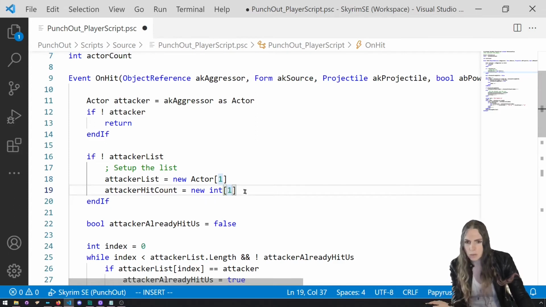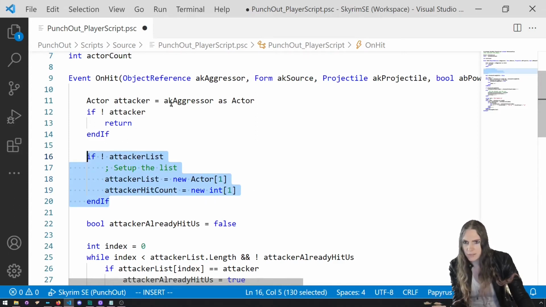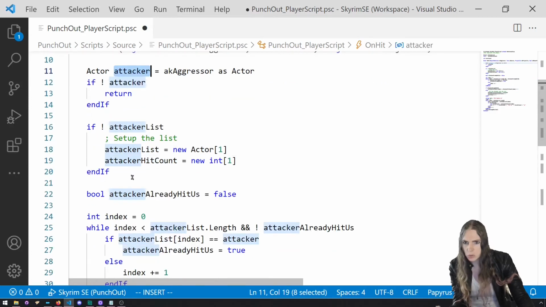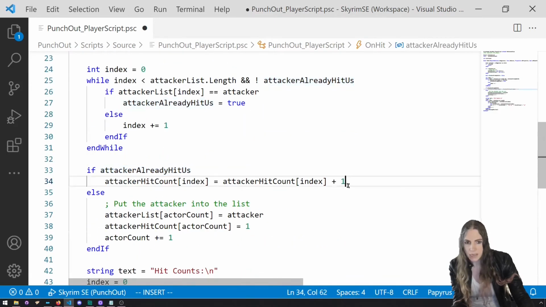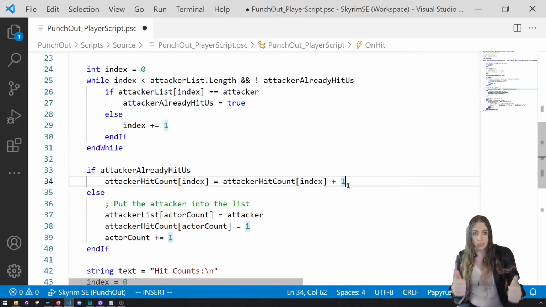If there isn't one, we'll make it 1. But we should do this just if we have an attacker, which we do. And so we started at 1, but then we need to find out if the attacker already hit us, because if they did, we just leave the array as is. We don't need to add to it.